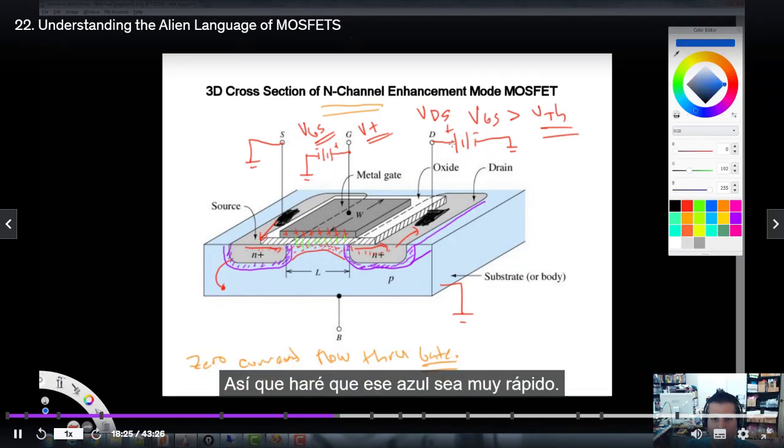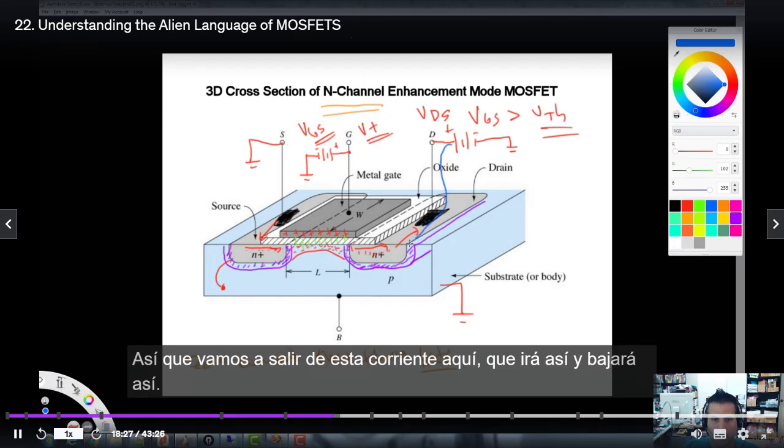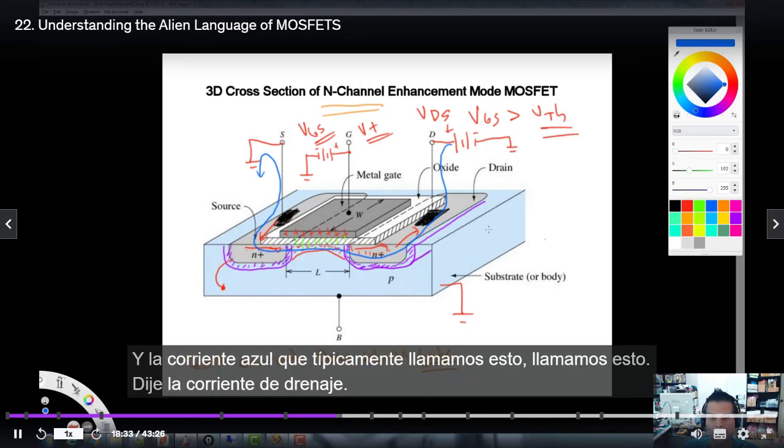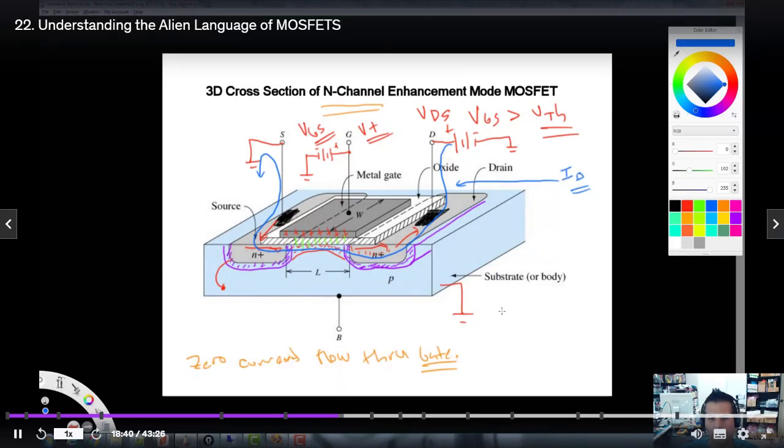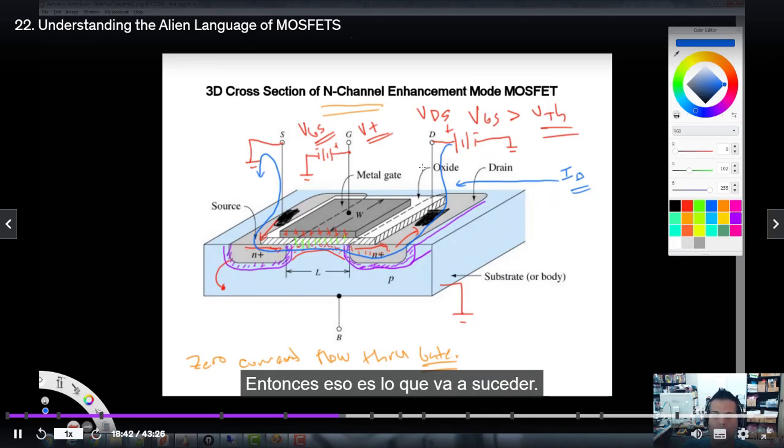So I'll just make that blue real quick. We're going to have this current right here, which is going to go like this and down like this. And the blue current, we typically call I sub D, the drain current. So that's what's going to happen.